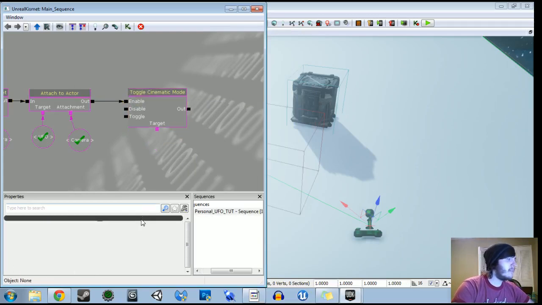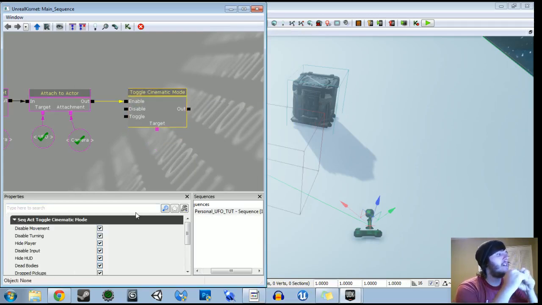And if you look into cinematic mode, you can touch a couple things. So basically, disable movement is not actually moving forward or anything like that. It's actually turning the camera, whereas disable turning is movement. That's what I found. It's very weird. It might be a weird build of UDK, but that's how it works.